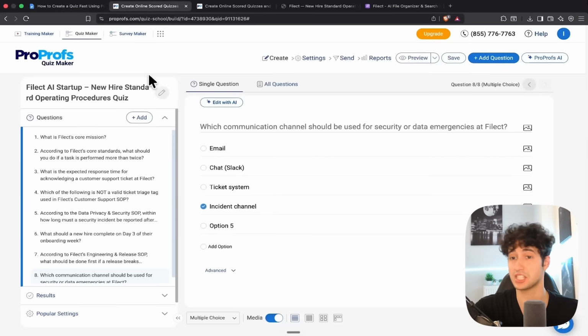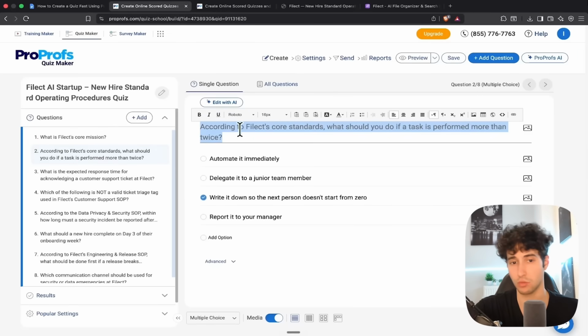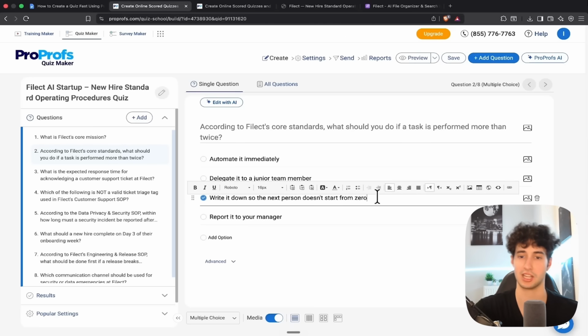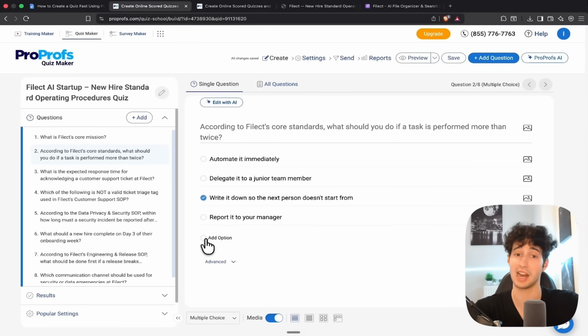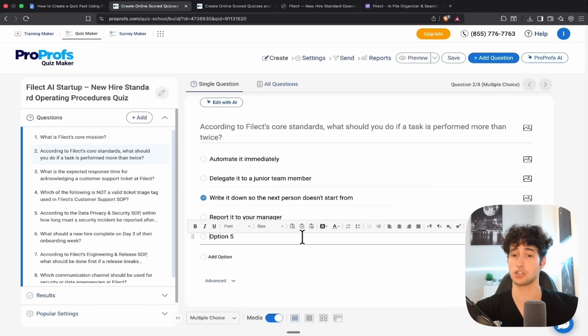Plus, once your quiz is fully generated, then you have the option to edit each one of the questions and possible answers. So if ProProfs AI generated something that you don't like, you can simply come over here and manually customize it and make it say whatever you want. Along with you having the option to add in another option in your potential answers, which can be an image, it can also be a video response, it can basically be whatever you want.